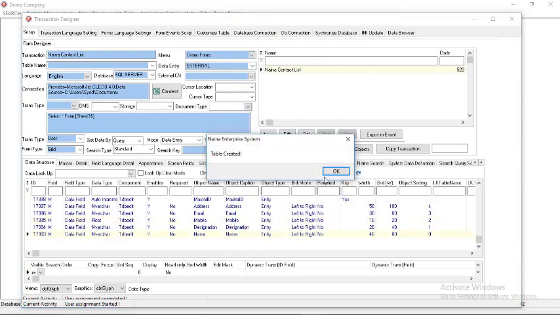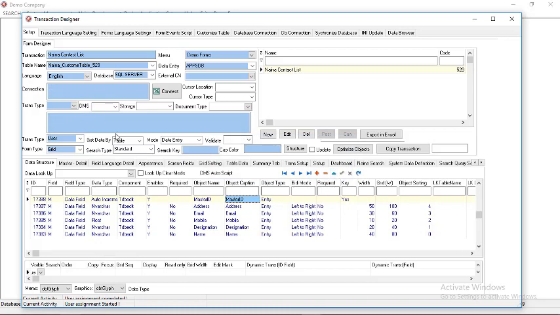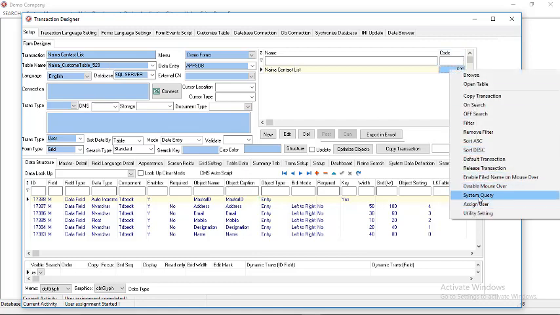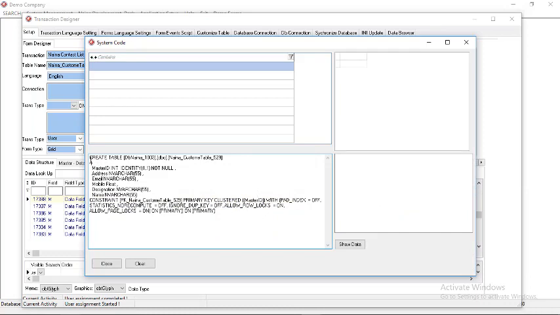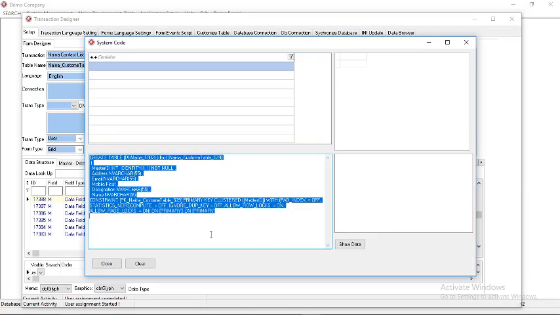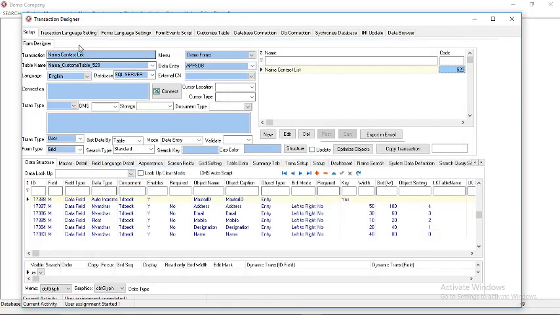Once we have done these setups, you right click again and say prepare SQL script. The system has created an SQL script on the basis of these fields and data types, and now we have a physical table created, Naina custom table 529. If you want to see how this all happened, you can click here and see the script, which was dynamically created and has created the table. So what we have done: we created a transaction, fetched the data type, and then created a database.